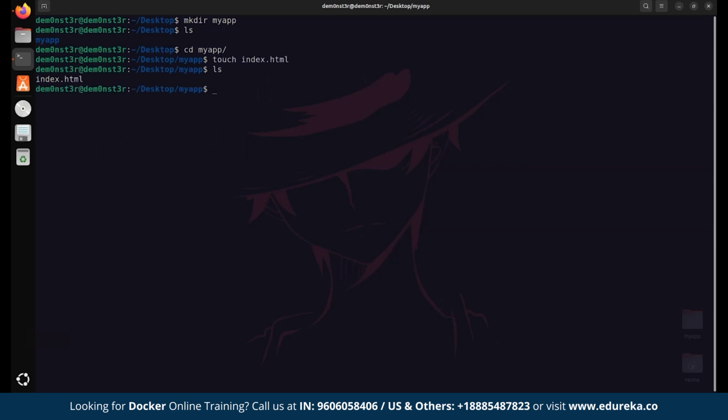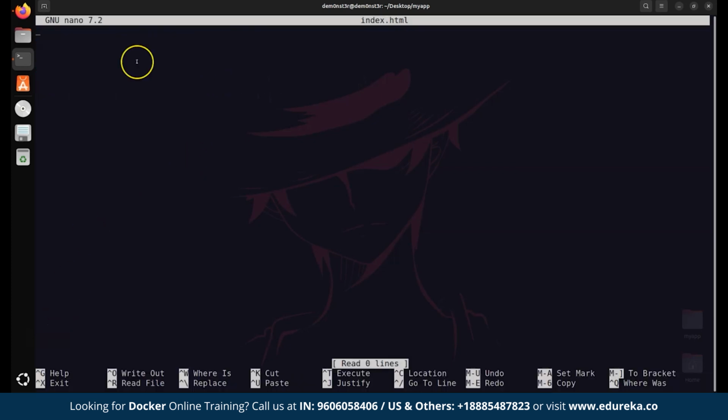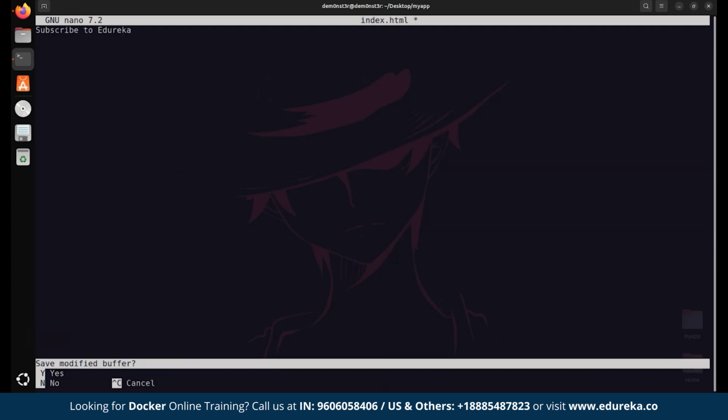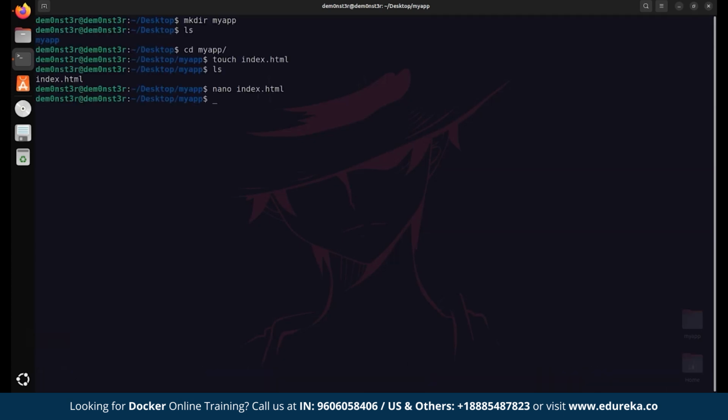Once the file is created, we'll open it using the nano editor and write the content into the file. So I will be typing here, subscribe to Edureka. Then press Ctrl+X followed by Y to save and press enter to confirm the file name as index.html. To verify the content inside index.html, we will use the command cat index.html. So here you can see that subscribe to Edureka is also visible.